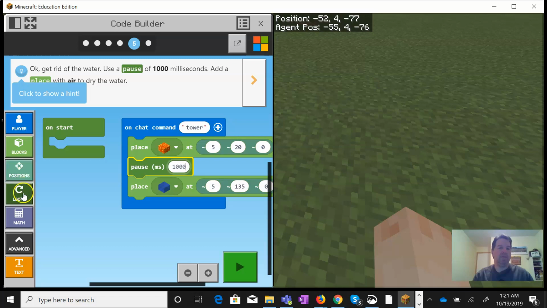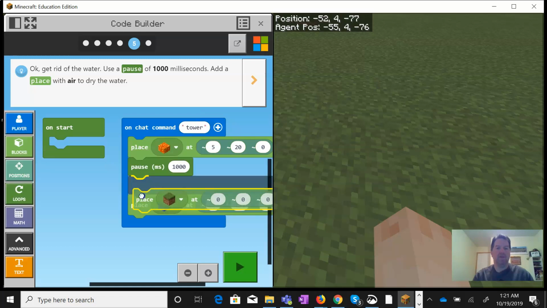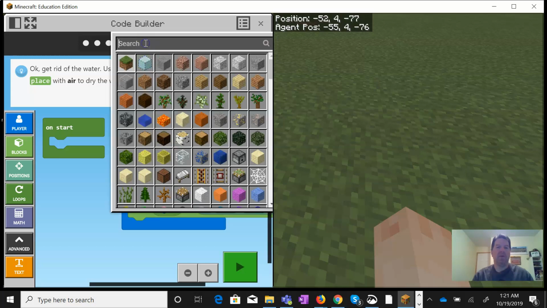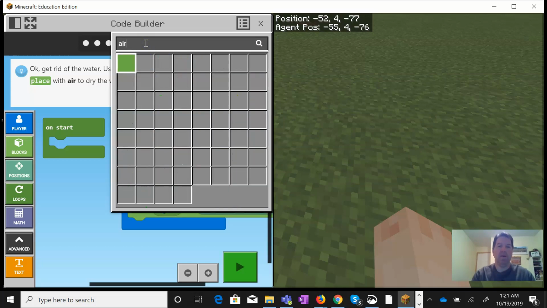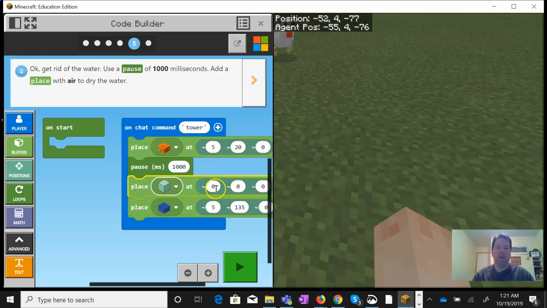Okay, so let's try blocks. We're going to place this. I'm thinking it goes here, and we're going to go to air. We're going to dry the water, so I'm going to go air, and there's air, and I wonder where this will go. It doesn't really say. Okay, I'm just going to leave it.